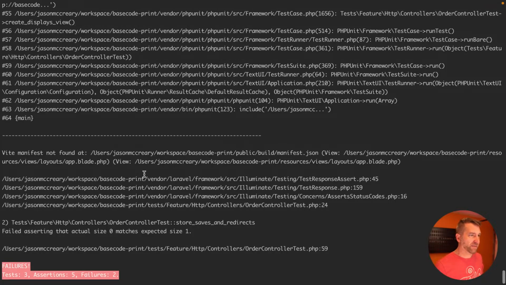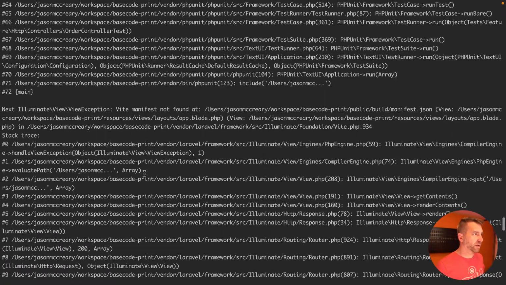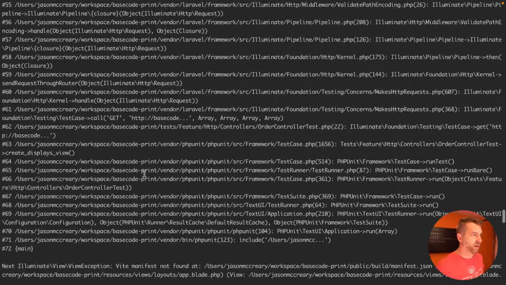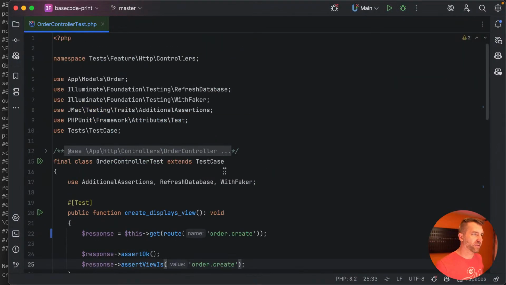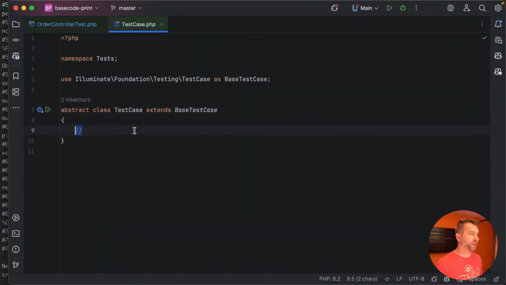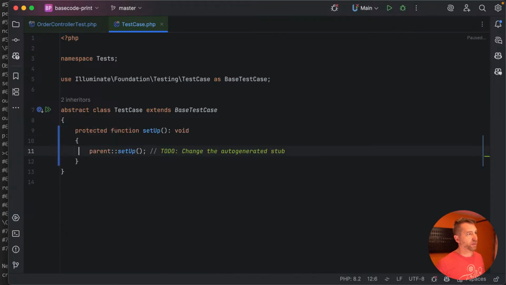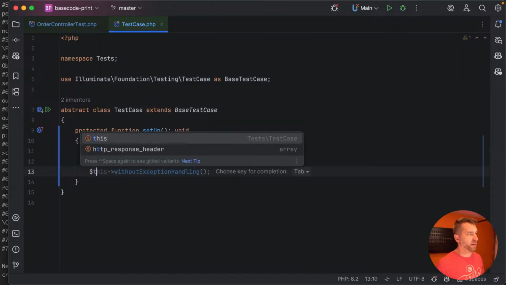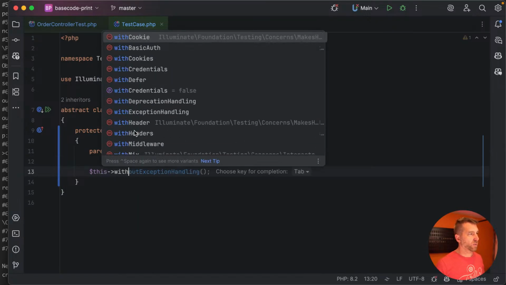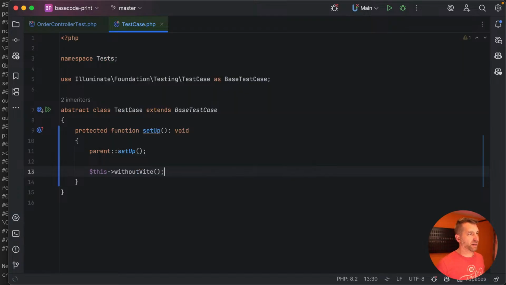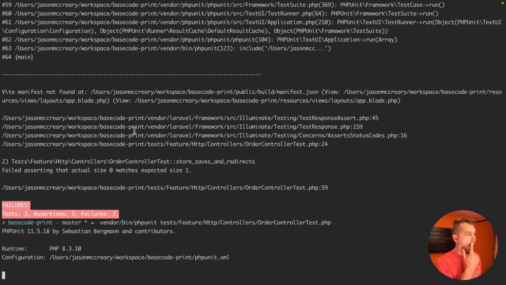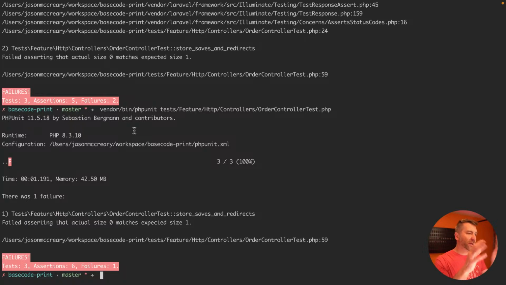All right, we actually have some legit failures now. Let's take a look at these. What's wrong with this? Oh, Vite. Okay, thanks, Vite. This should just be the default in here. In setUp, parent setUp, that's fine. And then we say this withoutVite. Yeah, there you go. There we go. Okay, good. This is what I expect.